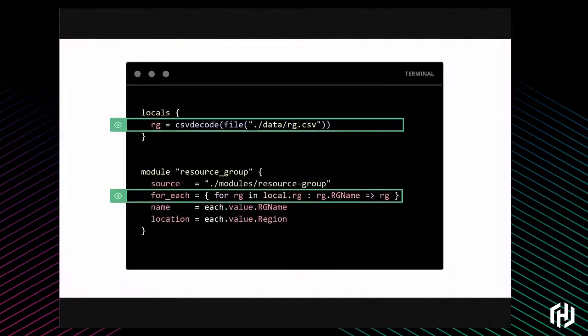So let's look at an example, some code here, a snippet just simplified for this session. On the top here, we've got a local variable called RG for resource group. This is using the CSV decode function. It's calling a CSV file, which lives in my repository locally. The second line below that is a module for a resource group, also in my local repository. And it's calling that local variable for RG and ingesting it in the format that you saw on the previous slide, where it's a list of maps.